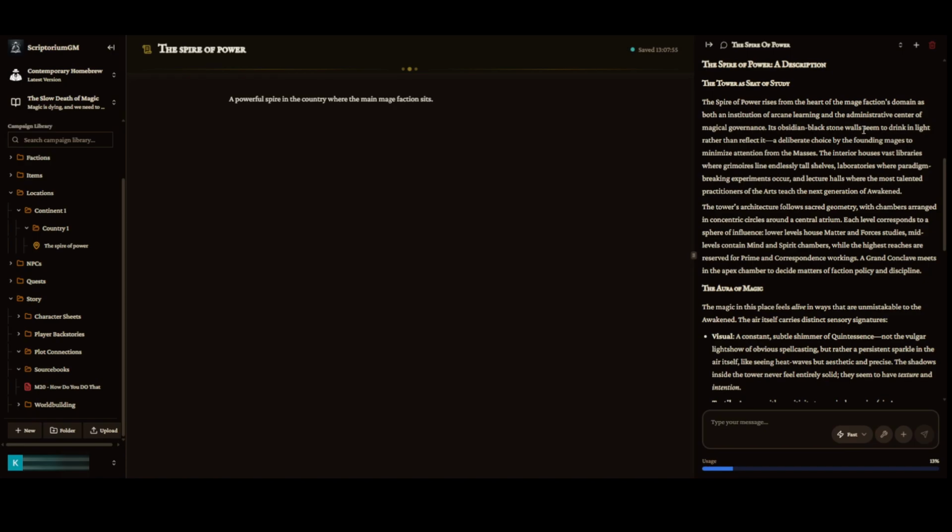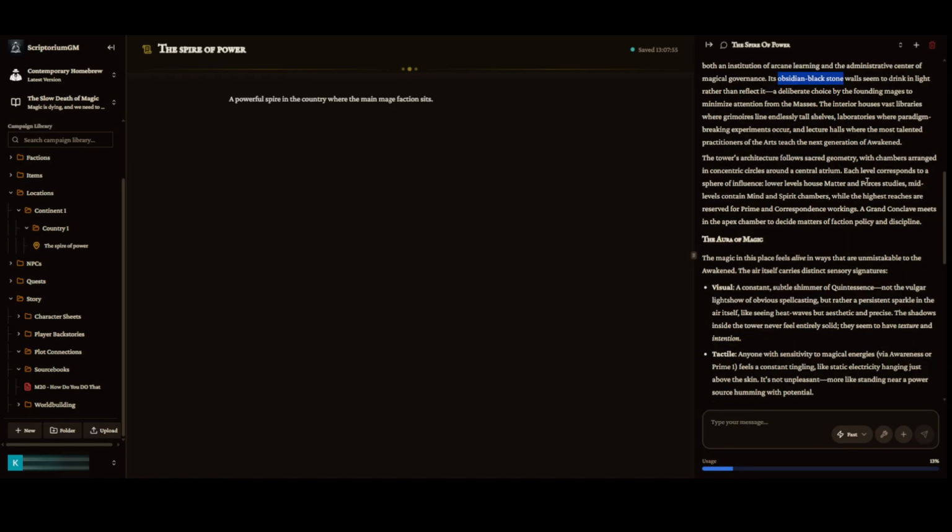It's obsidian black stone walls, drinking light. But what I'm really interested in is each level corresponds to a sphere of influence. So they house matter and forces, mind and spirit, and then prime and correspondence in the highest reaches. Now there are 9 different spheres within Mage, so it hasn't gotten all of them, but it has realized that there are different spheres of magic, and I haven't given that information anywhere else except in that one book that I've uploaded.